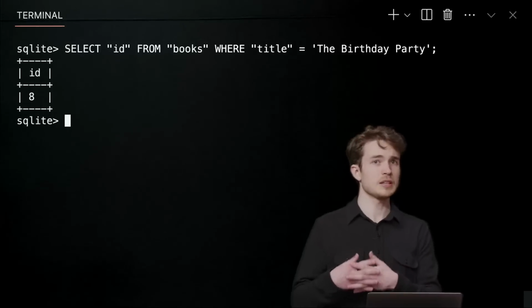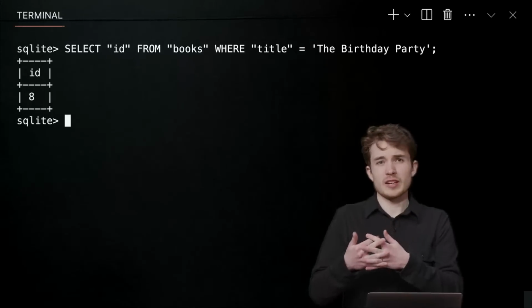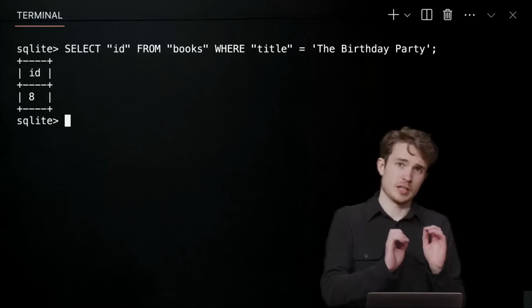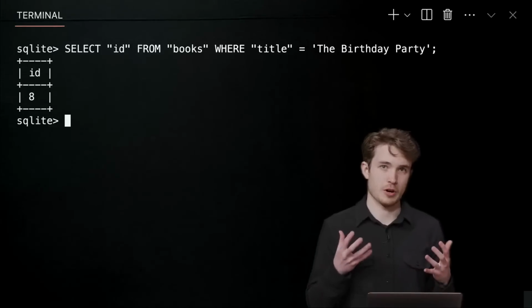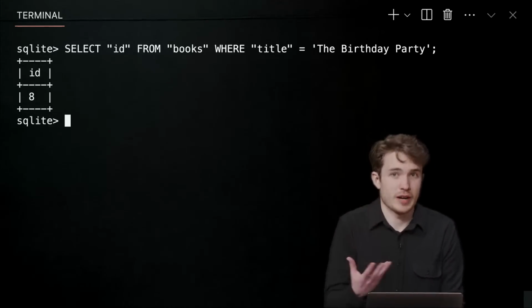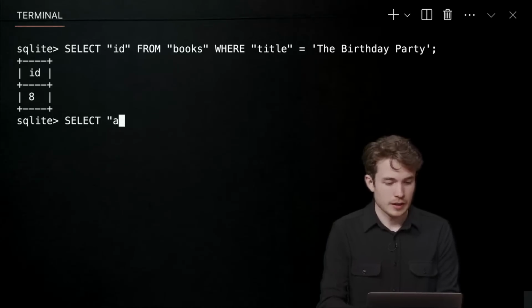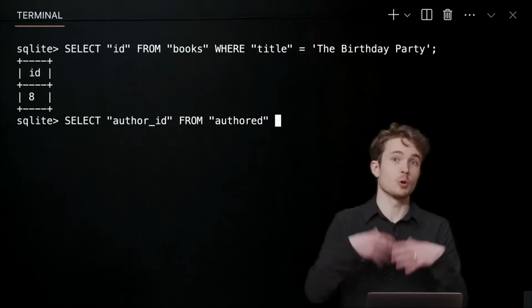OK, let me keep that in mind. And actually, I don't quite need to know this. Let me try to nest this query inside some other query to keep going towards my goal of finding the author of The Birthday Party. So the next thing to figure out, as we saw before, is finding the author ID. I'll say select, let's say, the author ID from the authored table, that table of authors who have written books.